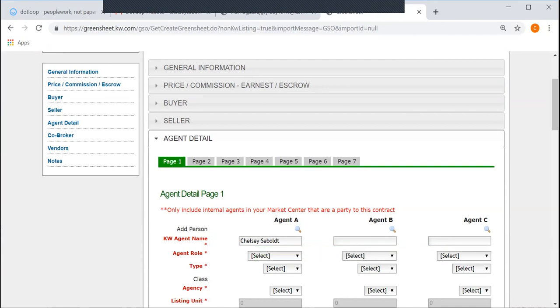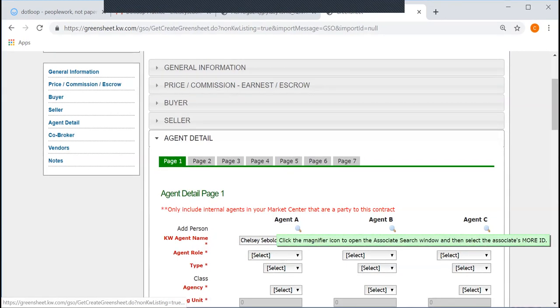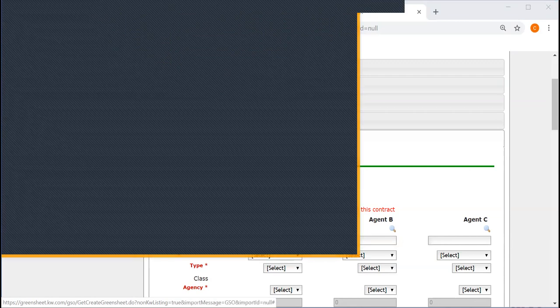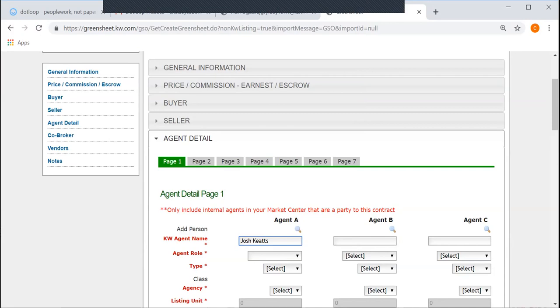However, in my case, I'm an admin and an agent. So when I use Green Sheet, I use my own account. Say I'm doing a contract for Josh, I have to go search his name to make sure that's in there. If you ever have to search, just click that little magnifying glass, type in the last name, and you can select, and it'll put the agent's name in there. But your name should automatically be in there since it's your account. You won't have to change it if you're doing the green sheet for yourself.